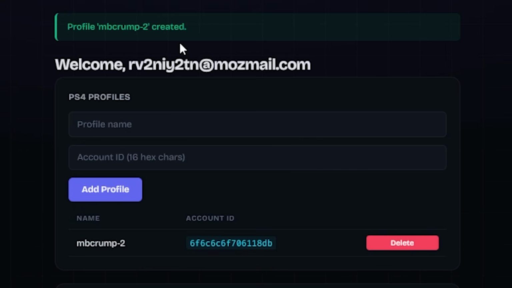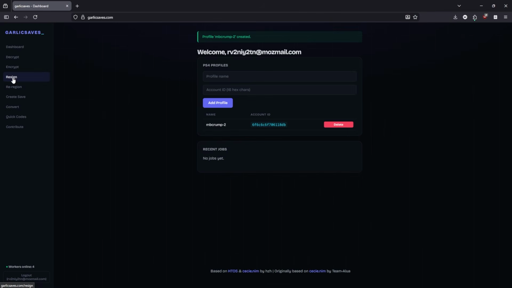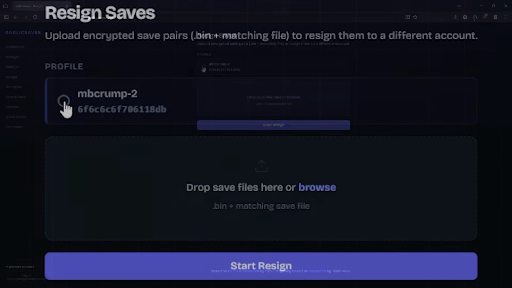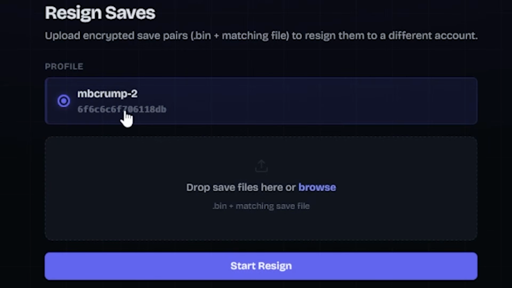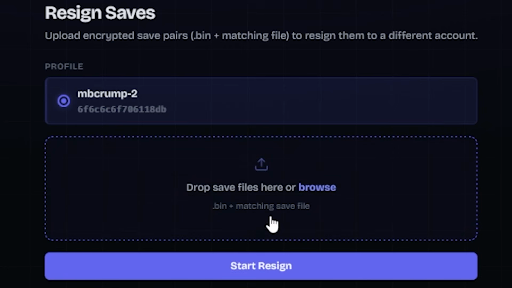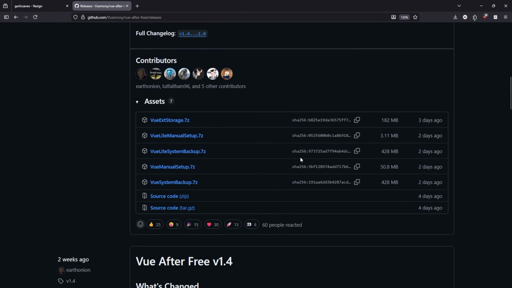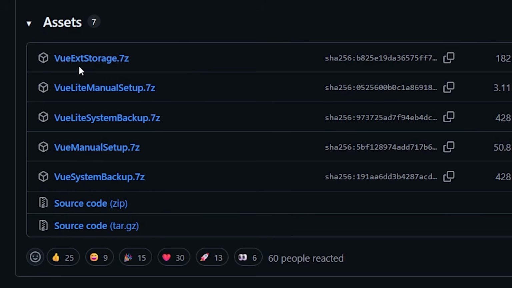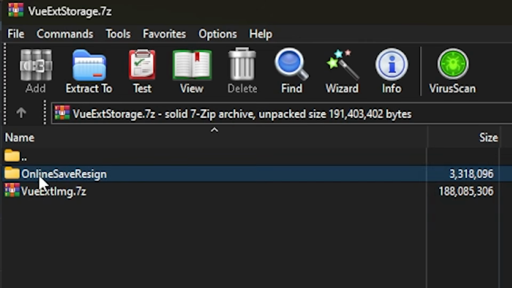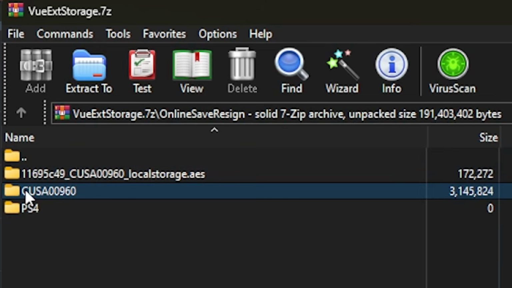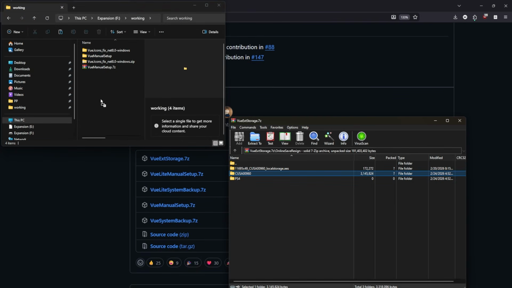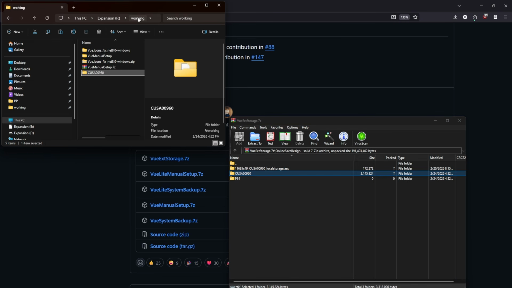Now that that profile has been created, let's go to the Resign section here, and put a check mark in our mbcrump-2 profile. And now we need to give it some of the View files. So if we head back over to the View After Free 2.0 and scroll down just a little bit here, grab the View Extended Storage.7z, and you want to go inside of Online Save Resign, and then grab this CUSA00960. So I'm just going to grab that and drop that into my working folder here.